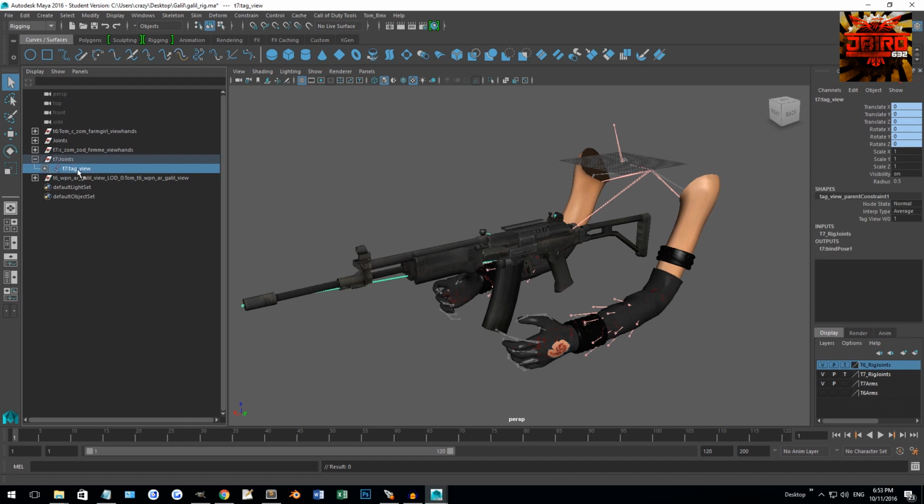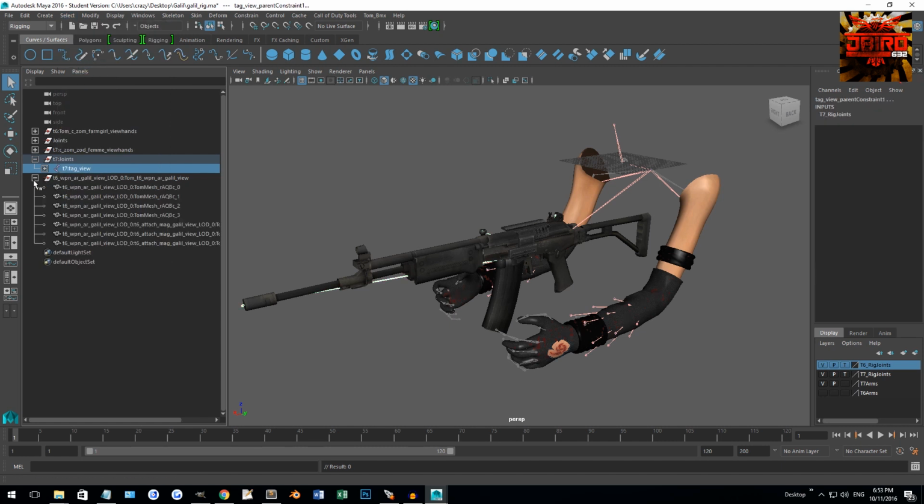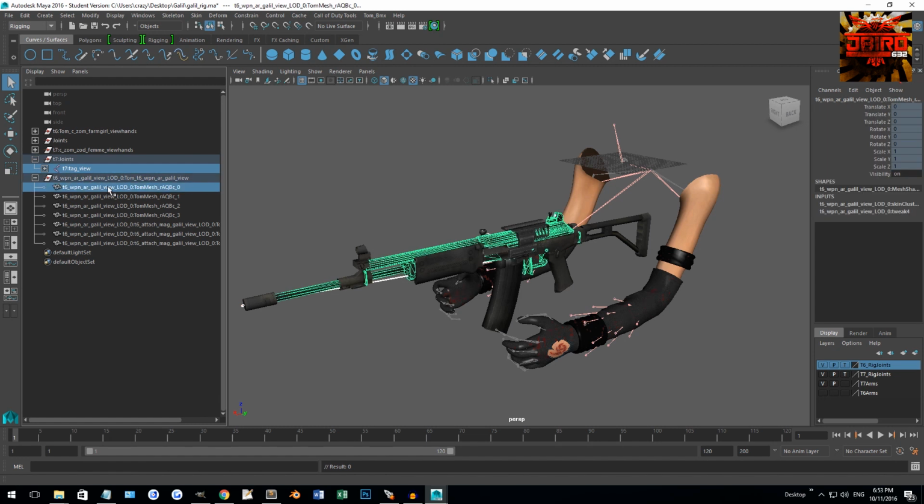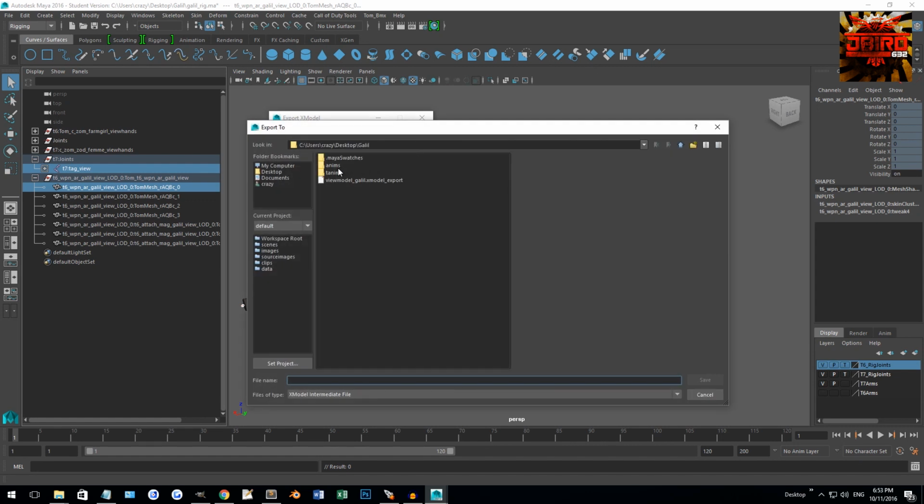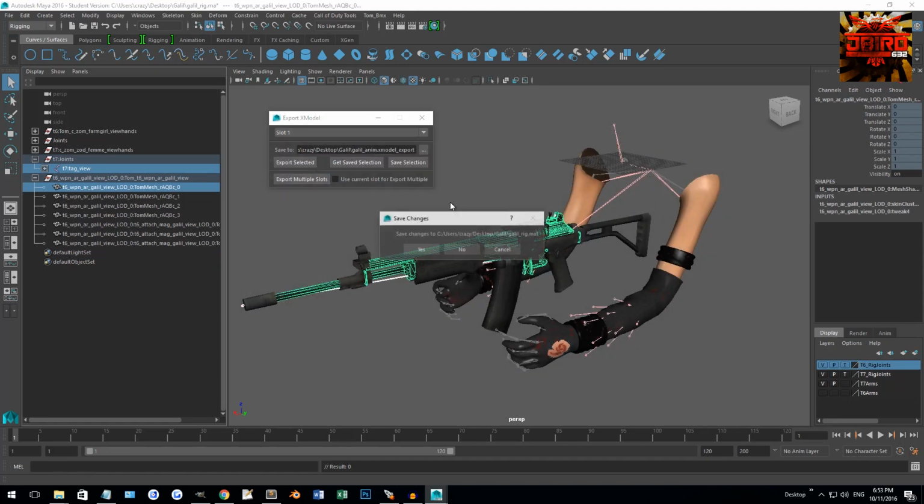So basically you're going to want to select the T7 one, go select hierarchy, and then select one mesh. So I'm just going to come down to the Galil one, and hold control and left click on one of the meshes. This is so it allows it to export, because it has to have a mesh for some reason. So we're going to go export X model, and call this Galil anim. So I'm going to export that, and we're good.